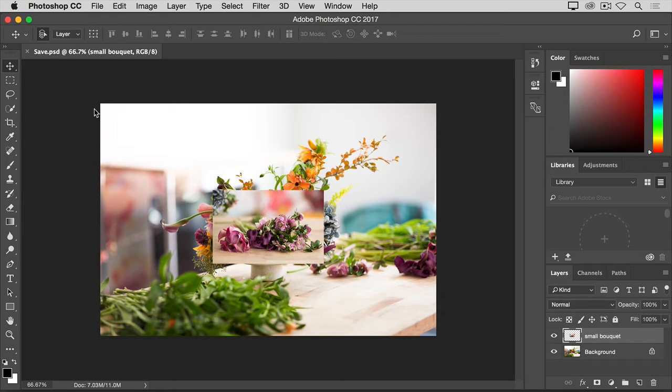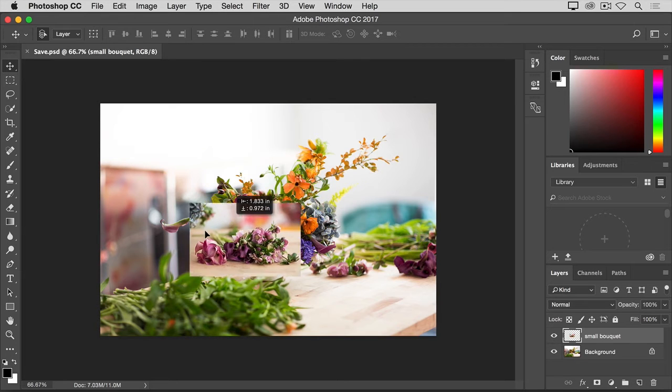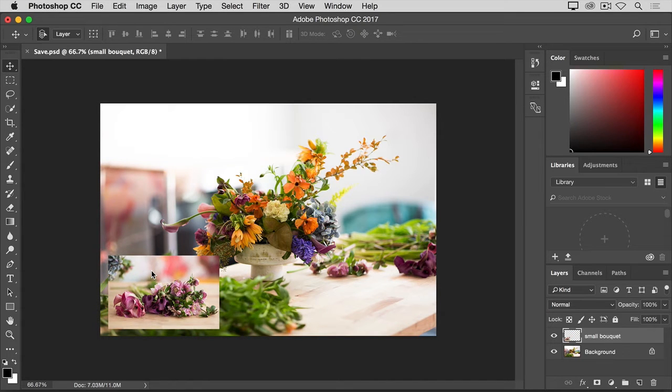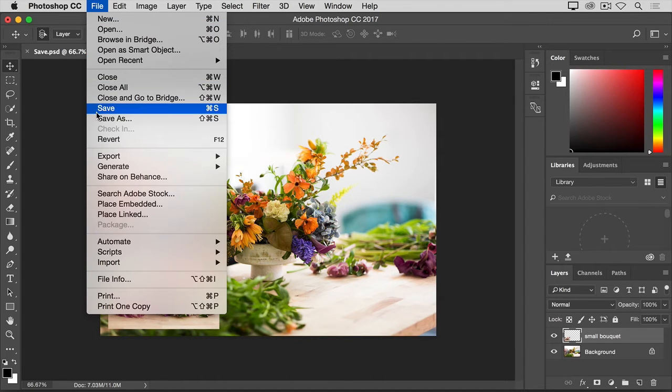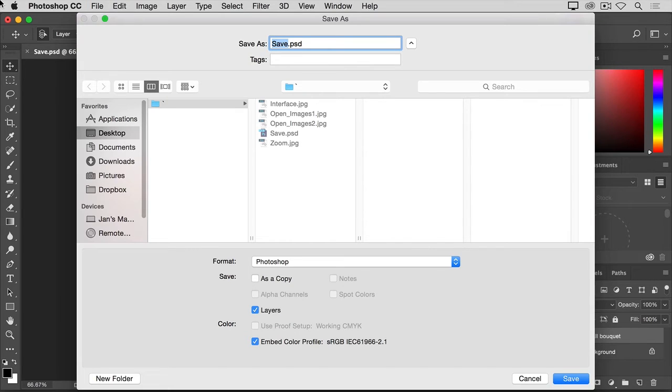Let's make another change. Again, with your Move tool selected, click on that small bouquet photo and move it somewhere else in the image. I'll put mine down here, but you can put yours anywhere. Go up to the File menu, and this time, don't choose Save. Instead, choose Save As. That opens this Save As dialog, where you can avoid saving over the last version of your file by doing something different, like changing the file name or choosing a different location to which to save the file. By the way, if you're on Windows, this dialog box may look slightly different. It does offer the same options that we'll talk about, but they're just arranged slightly differently.